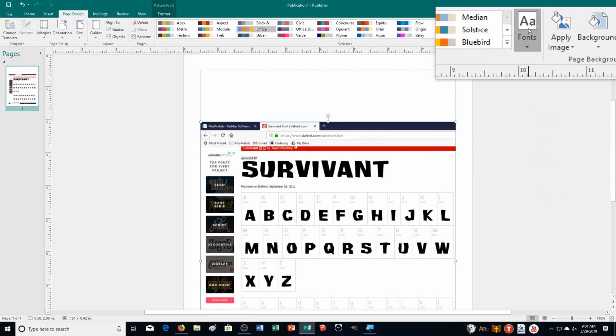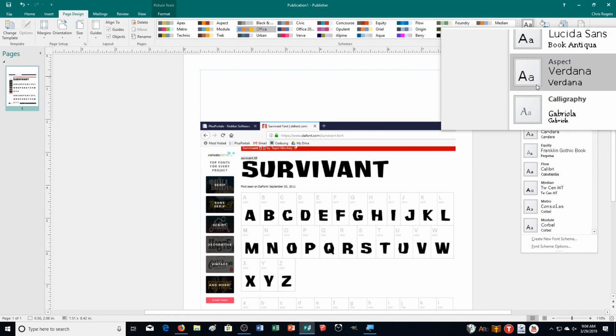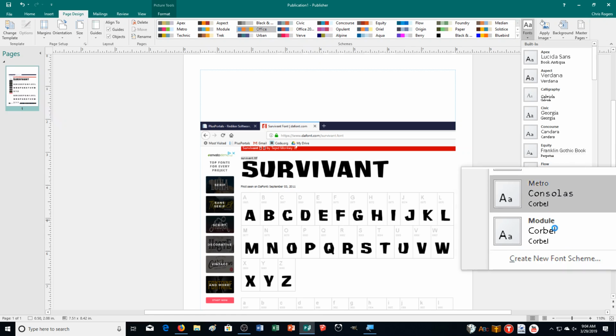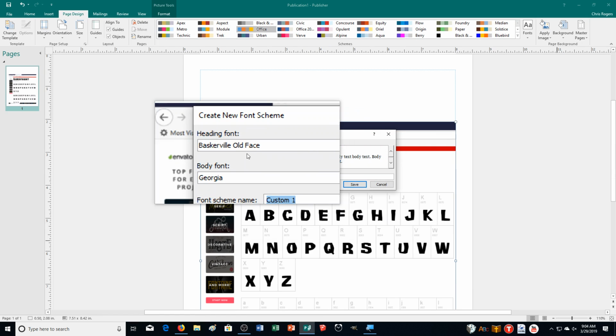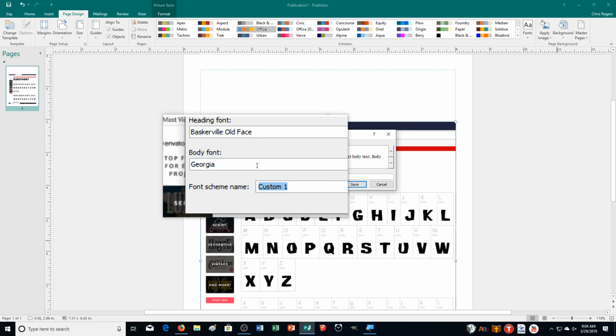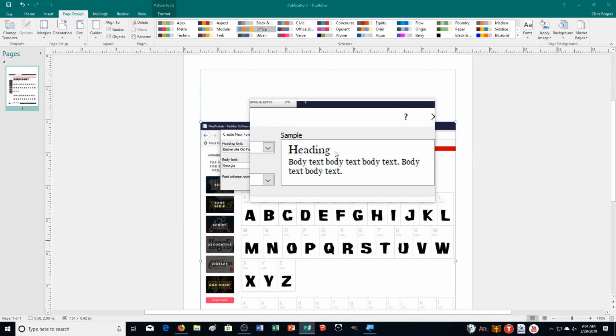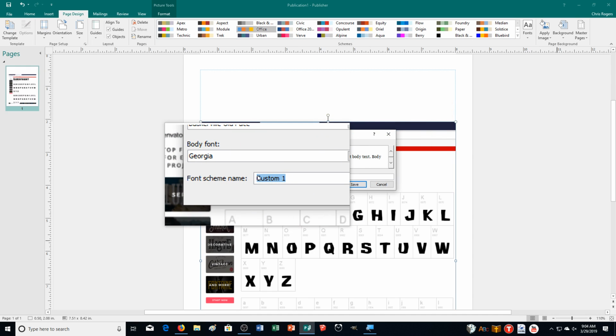You can also do that with fonts. Maybe you want it to be a certain font with italics and something like that. So you can choose Create New Font Scheme and make your own, choosing the font style, heading font, body font, and you can see they've set it up here for this one, and then naming it. So we're going to be doing more of that today.